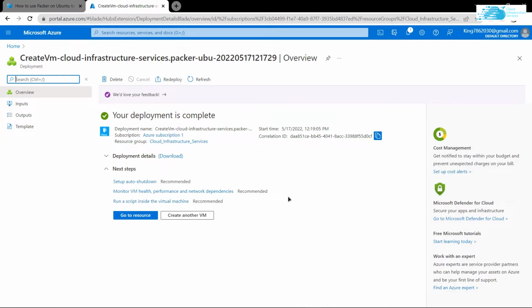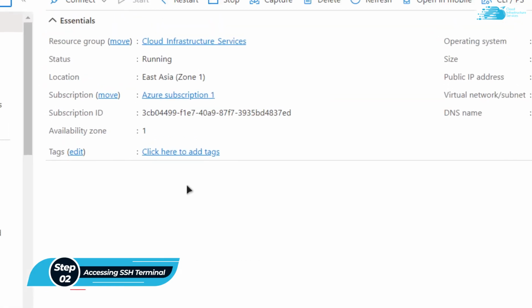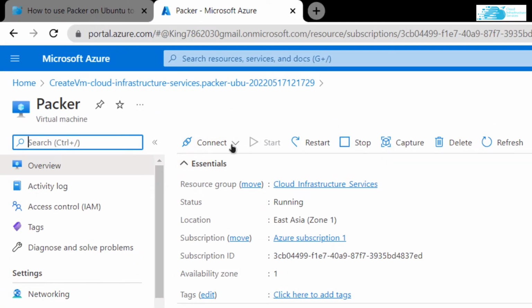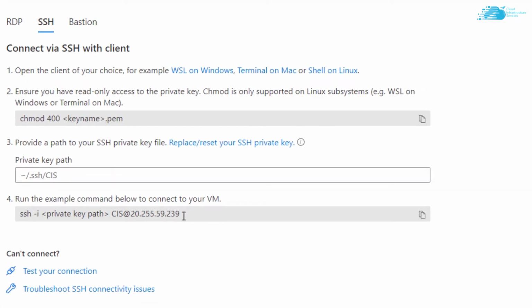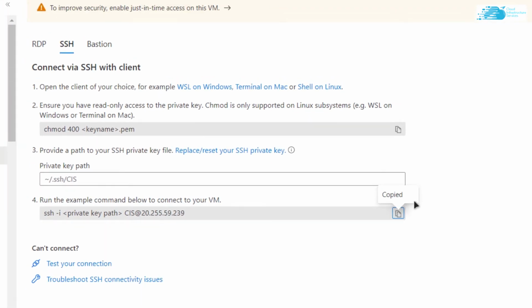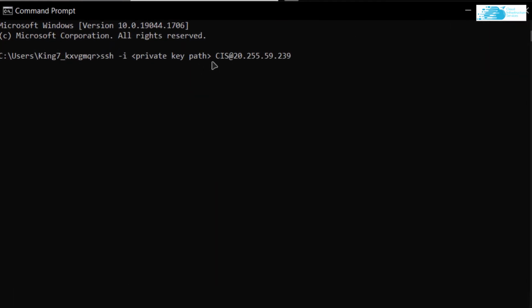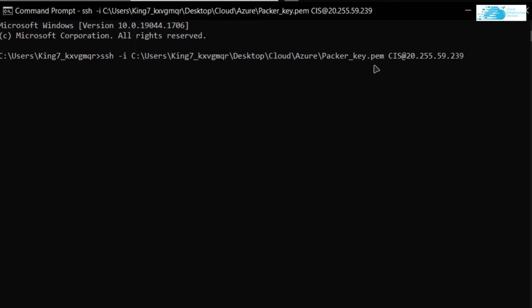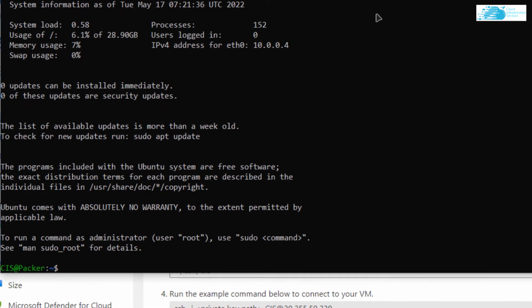Once the deployment is complete, we can access the SSH terminal, and for that we need to click on Go to resource. After that, click on Connect and choose SSH from the drop down menu. After that, you can see this command right over here. So copy this command and open up either a command prompt or a PowerShell, paste in the command and replace the private key path with the path where you have downloaded your private key. After replacing the path for the private key, simply hit enter, and when prompted, type in yes and hit enter once more. And then you would be able to access the SSH terminal of your virtual machine.